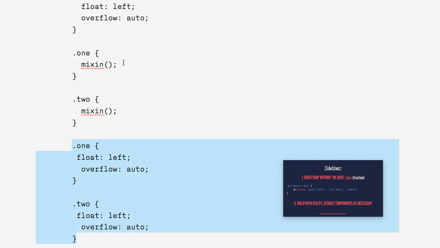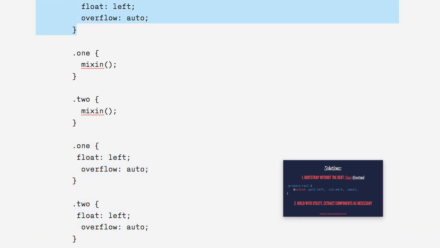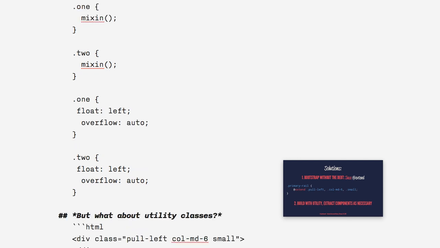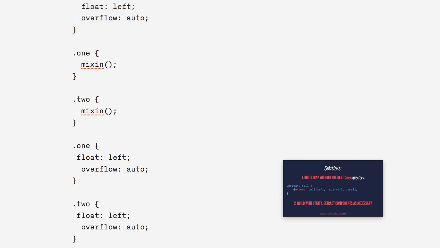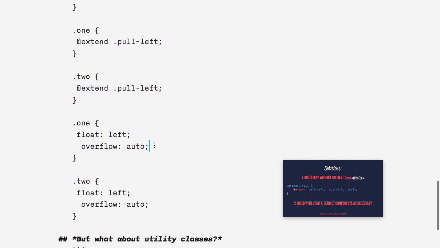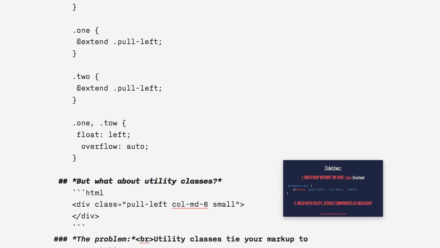If I use extend, so let's instead create a parent class that says like pull left, and then this one says @extend pull left. I didn't think I was going to be doing live coding, or I wouldn't be doing this in a markdown editor. It instead does this, .1, .2, float left, overflow auto. So now, instead of reproducing that same code 500 times throughout my whole site, it has 500 selectors that get applied to a single block of code.